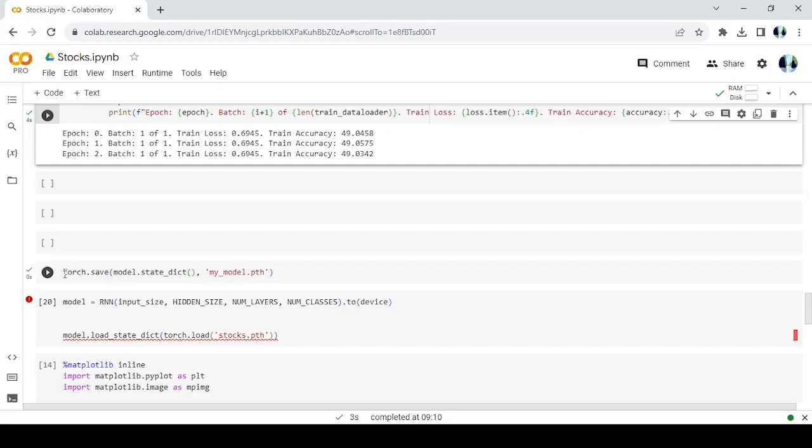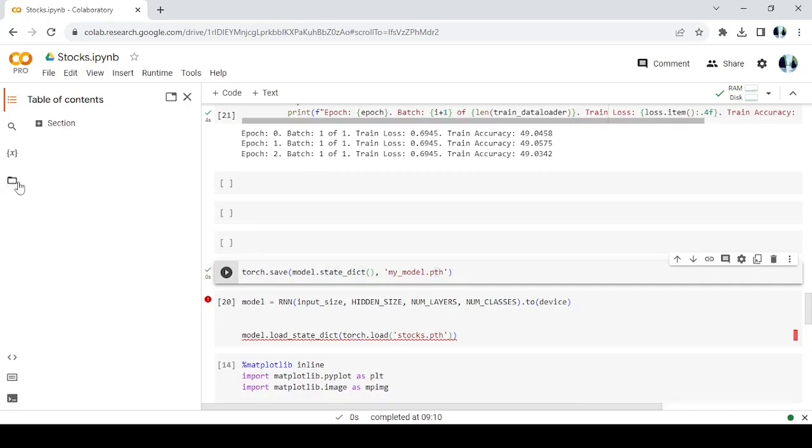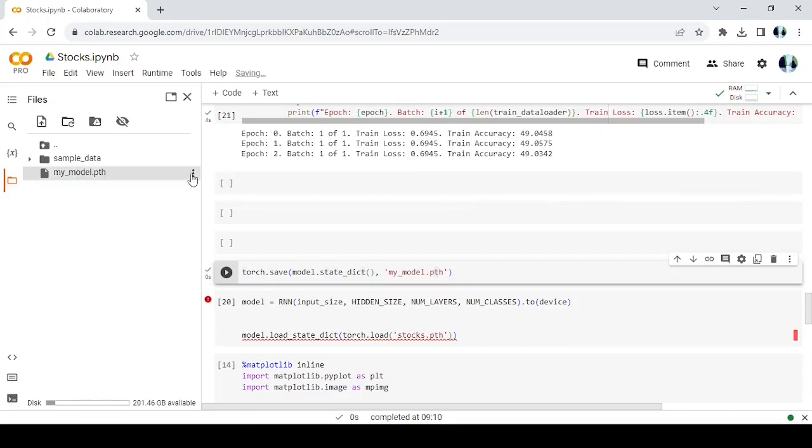To save it, all you have to do is write torch.save and then the model name.state_dict, and then call it whatever you want, but add a .pth at the end. So we click this and it saves it over here in files. Sometimes you have to refresh it by clicking here, but it appeared here this time. And to download it, you just click here and then click download, and then it'll appear in your downloads folder.